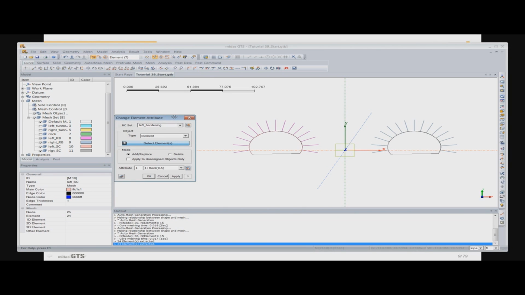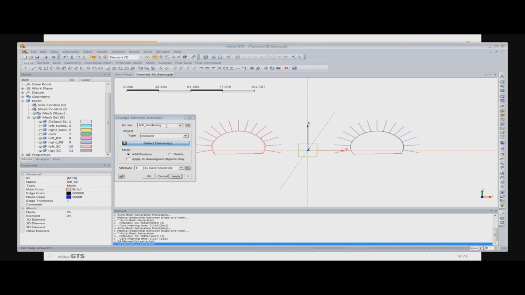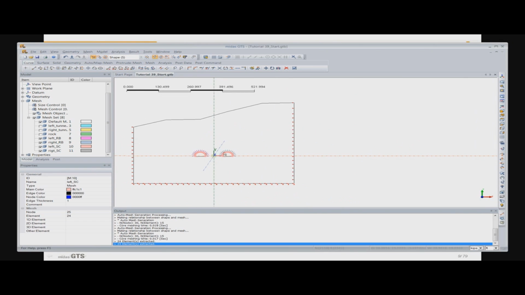Okay, so now I want to select the tunnels. This time we give the attribute to be hard shotcrete and apply. And then we do the same for the right one. We change the name to be right hardening. We select them and apply. So now we can define the self-weight of the tunnels.